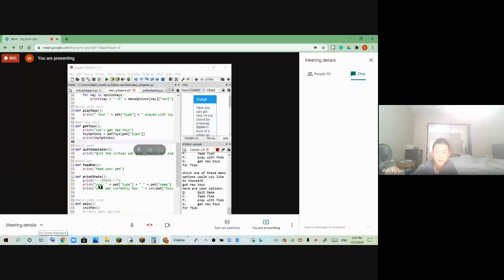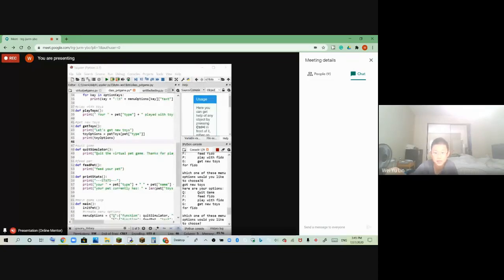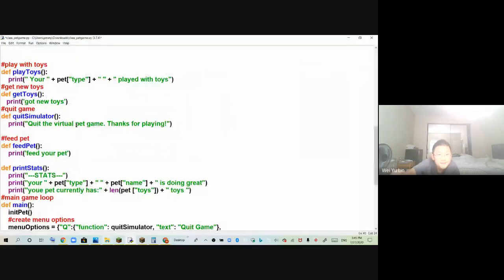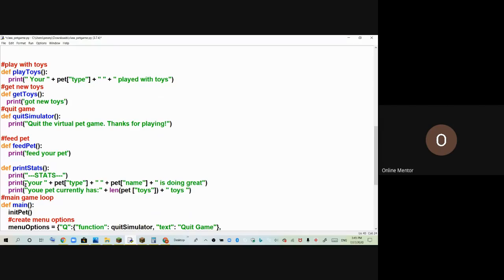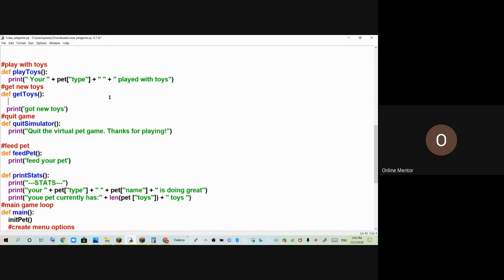Wait, so is this just going to be the same? I think it's just going to be the same, so I'm just going to use my word to copy and paste it. Where do I copy and paste it? That's the problem. First, go back onto your code. Then we have to make a new variable called toy options. So press enter after got new toys. You want a line after that.